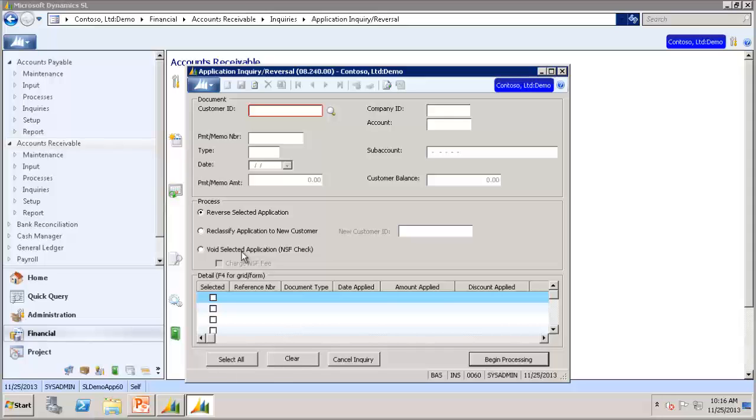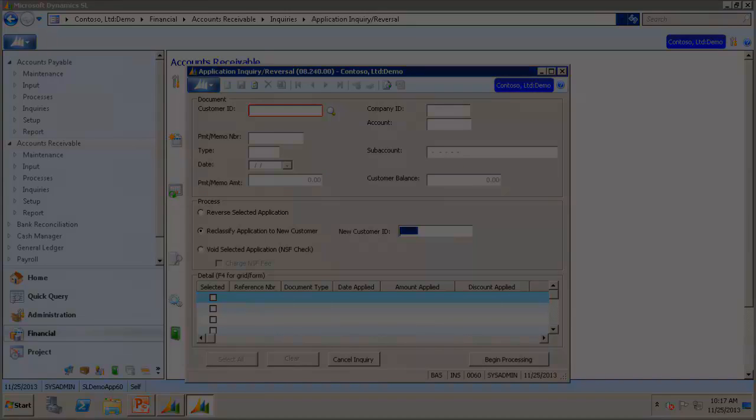You also can reclassify a payment application to a new customer in this screen by using the Reclassify Application to New Customer and then selecting New Customer ID as the new customer you want the payment associated with. This will then remove the payment from the previous customer and add it to the new customer.